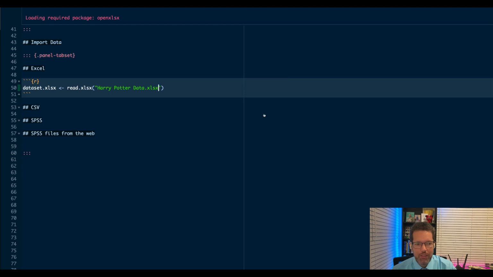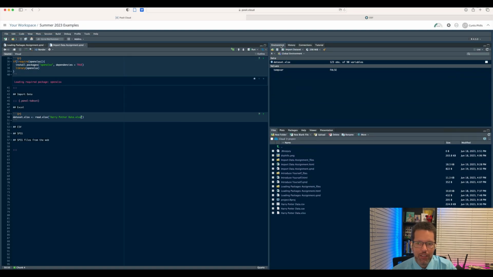When I run this, we get that nice little green bar, but maybe it looks like nothing happened. To check if it worked, we come to our environment up here. Now here's our environment. It has one data variable called dataset.xlsx. It is 123 observations of 90 variables. So let's examine this whole line of code now that we've got it working, and understand what the parts of it do.